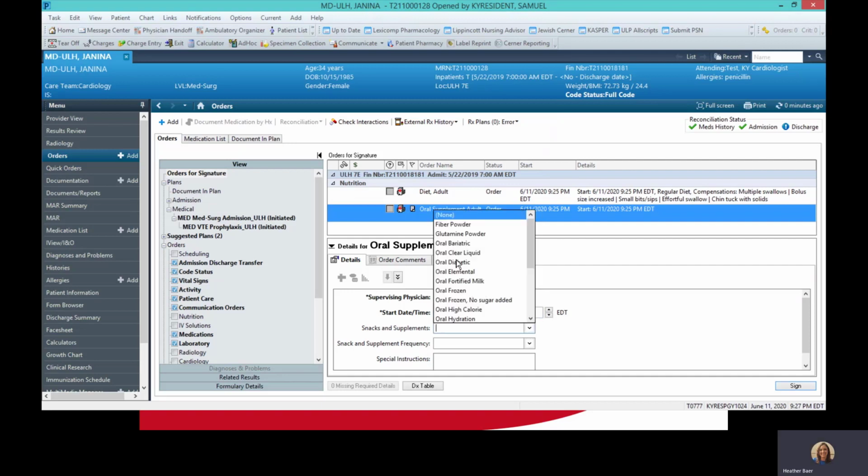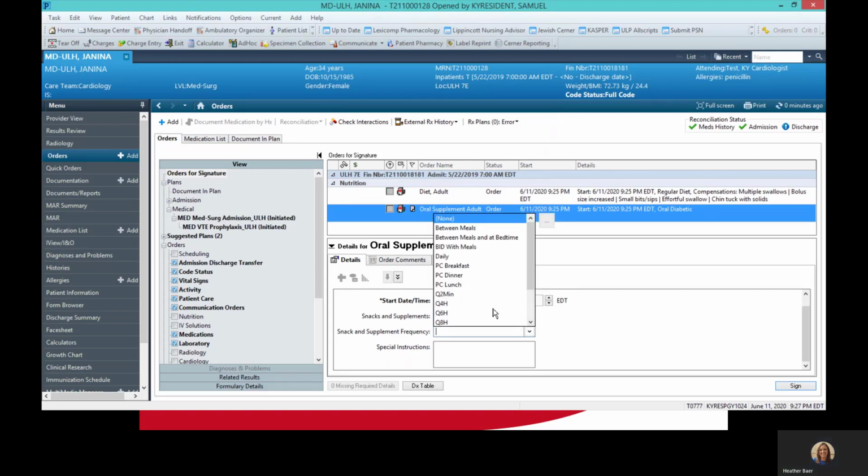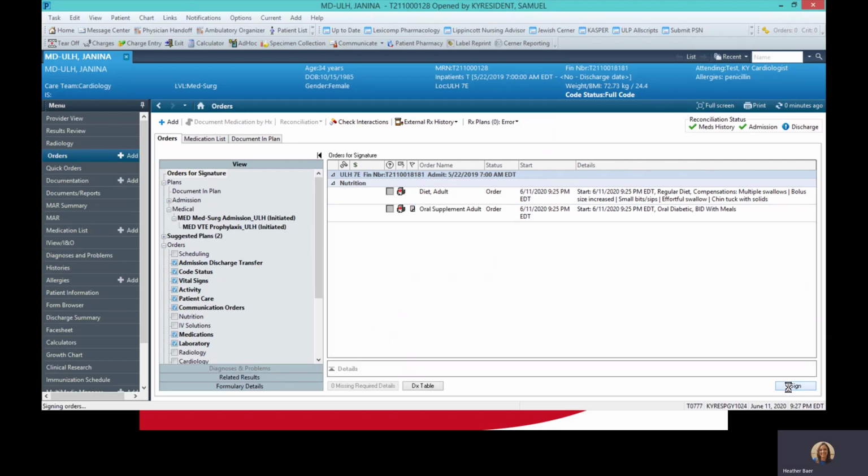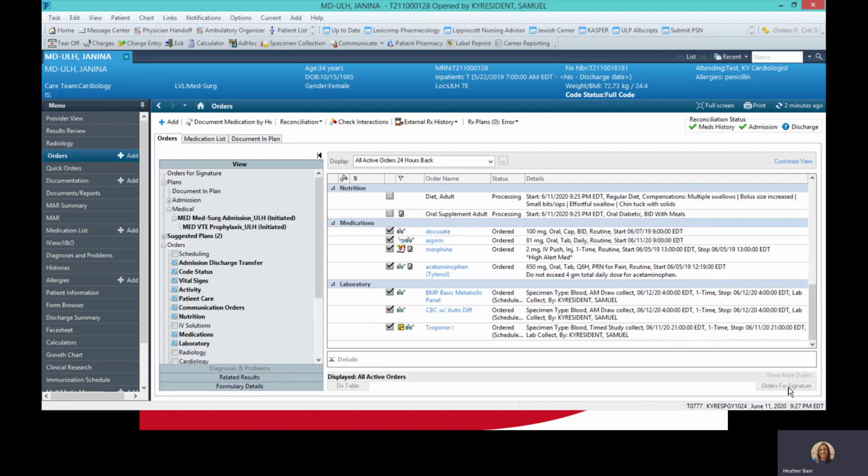So I could say I want an oral diabetic supplement, BID with meals, and then that gets delivered with their dietary tray, so they're not missing that extra nutrition. I've signed those orders, and I'm going to hit refresh. I always hit refresh after I sign, just so I can see the most accurate and up-to-date information.